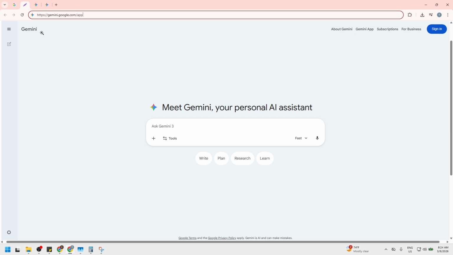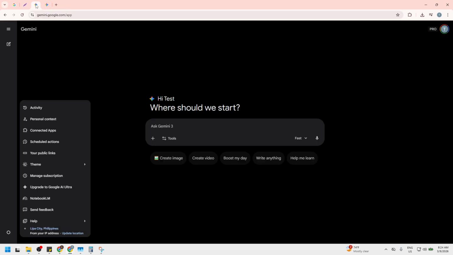After you're in, head to Settings. You'll usually find this by clicking your profile picture or the gear icon in the top corner. In Settings, open the Connected Apps section. This is where you manage which services can share information with Gemini so it can help you faster.